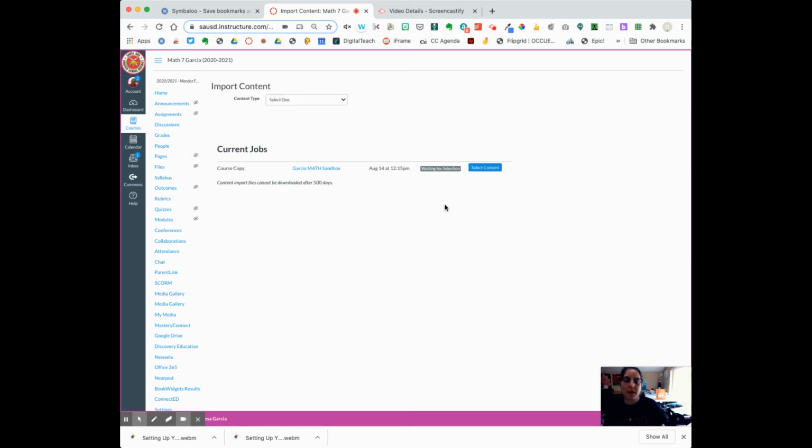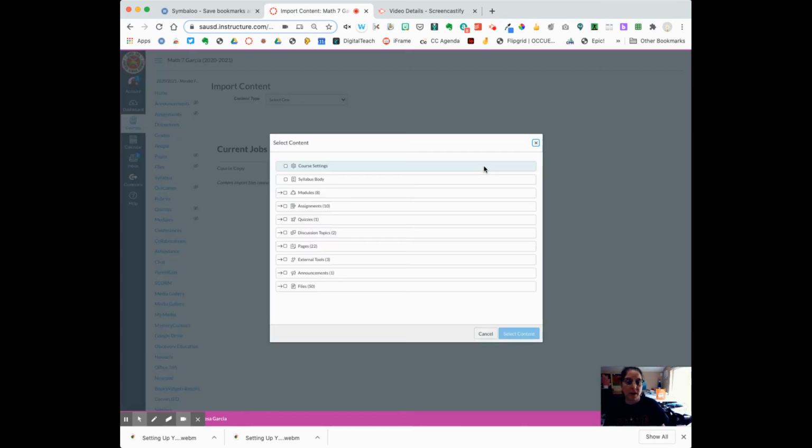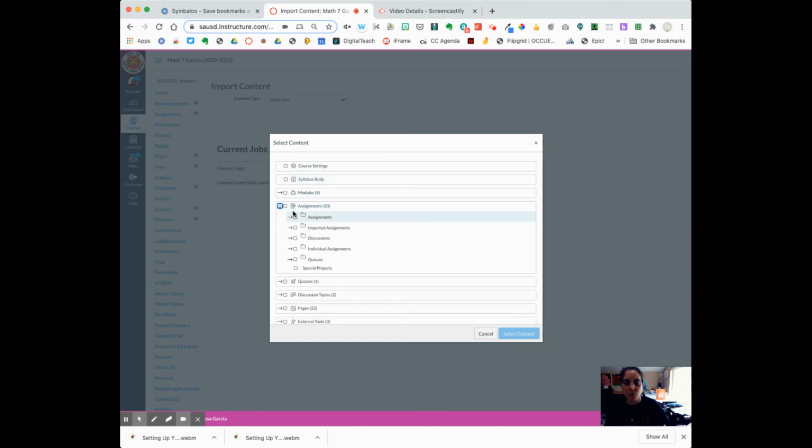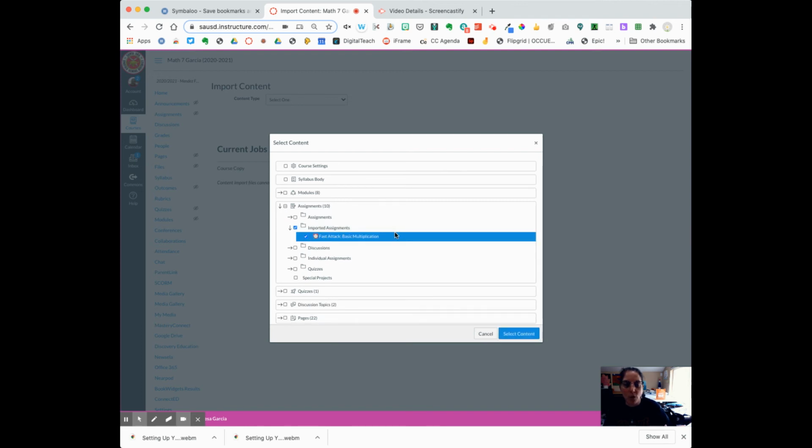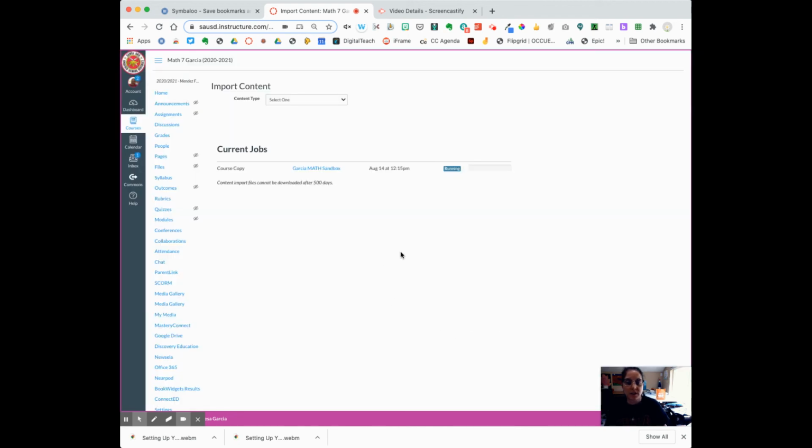So I'm going to hit import content. It says waiting for selection. If you do all, it'll just all come in. And it does take a few minutes. So maybe I just want to import this one assignment. I can drill down. I want that one assignment. That's all I want. But if you're doing your whole course, just do the whole course at once. Select content. It's running and it's going to pop in.